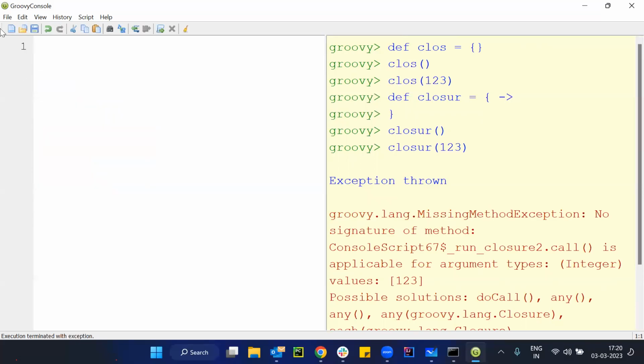What else? Is it clear for everyone? Can you show the last one again? Can you do a Control Z? Yeah. So why did it not work?